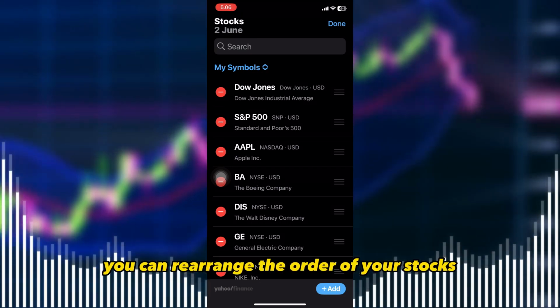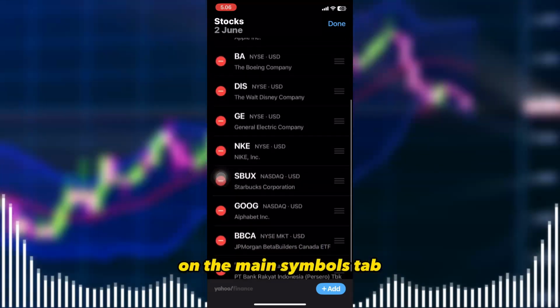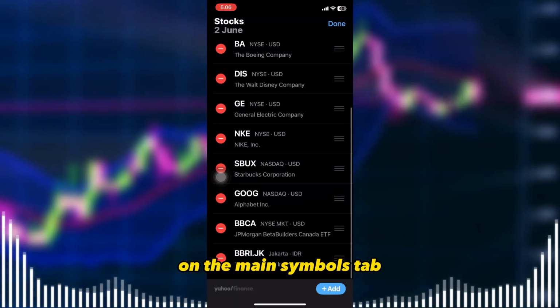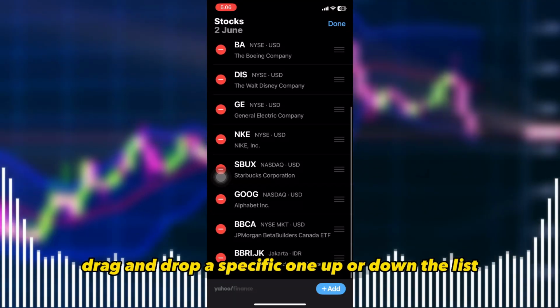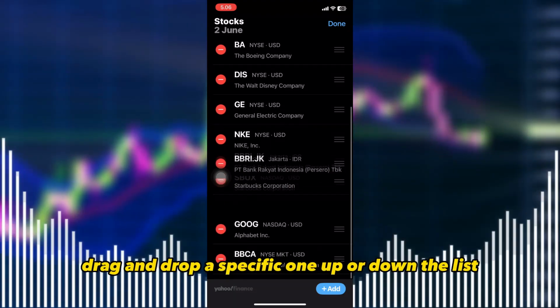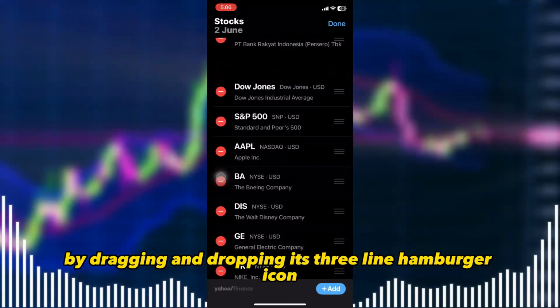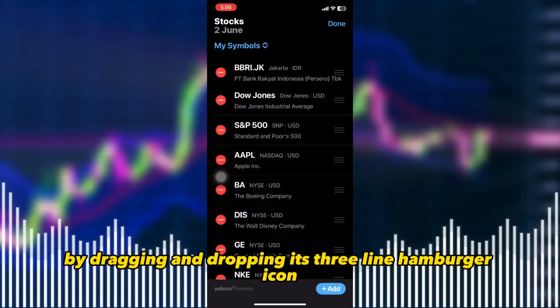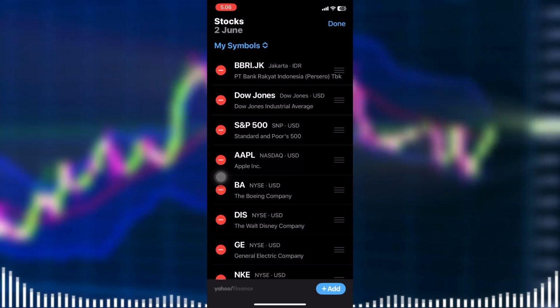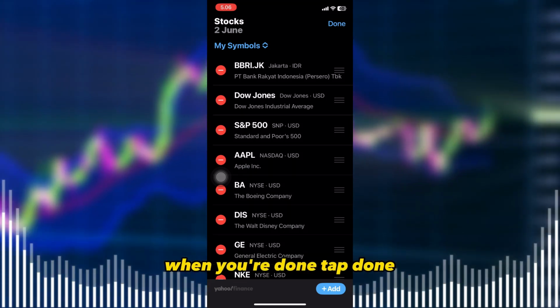You can rearrange the order of your stocks on the My Symbols tab. Drag and drop a specific one up or down the list by dragging and dropping its three-line hamburger icon. When you're done, tap Done.